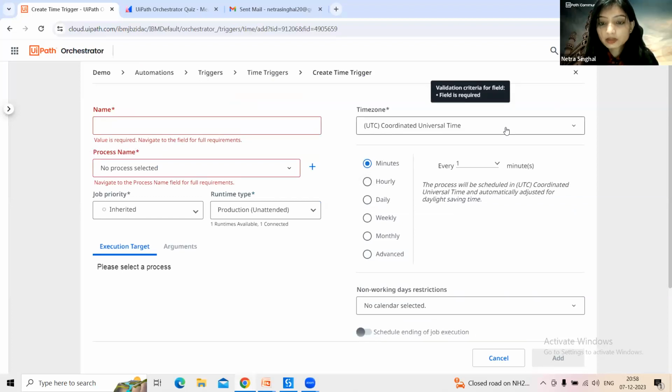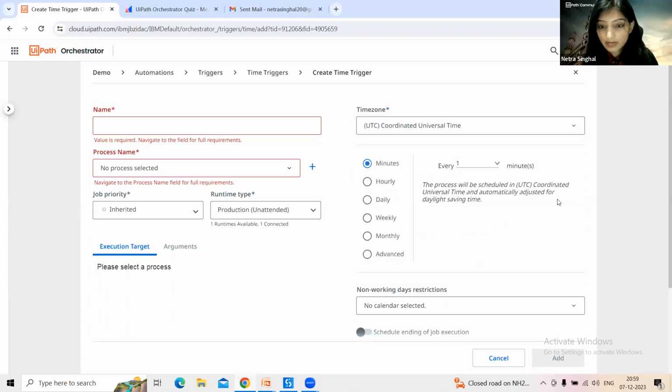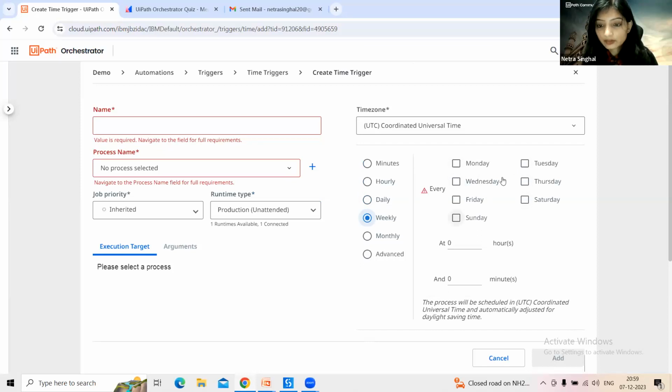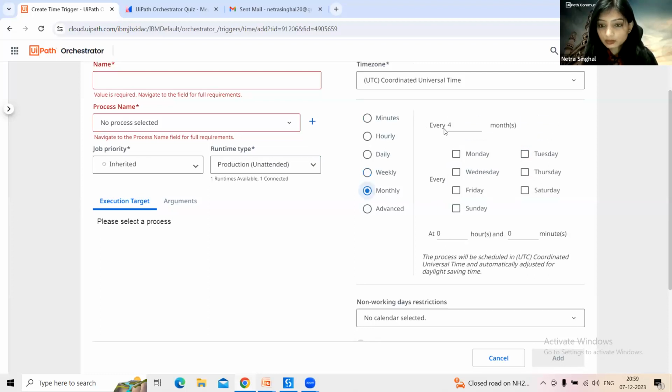Now here you can set the time zone. You can see here there are multiple time zones. For every minute, you can choose minute; hourly; daily, you'll see hours and minute; weekly here, you can select the days, and you can choose multiple days; monthly, you can set, for example every 4 months you want, and every Tuesday you want in 4 months, at what hour and minute you want.